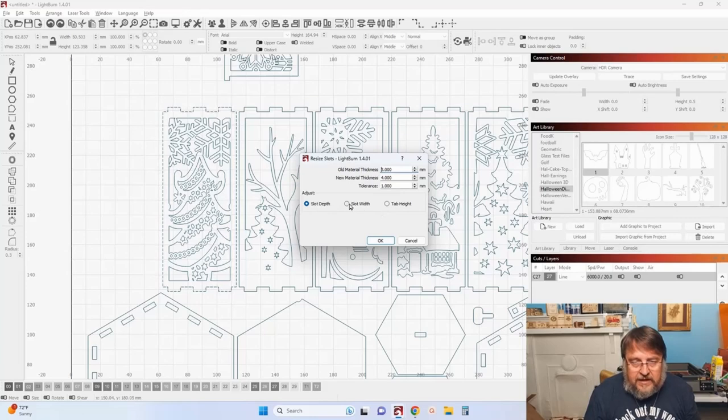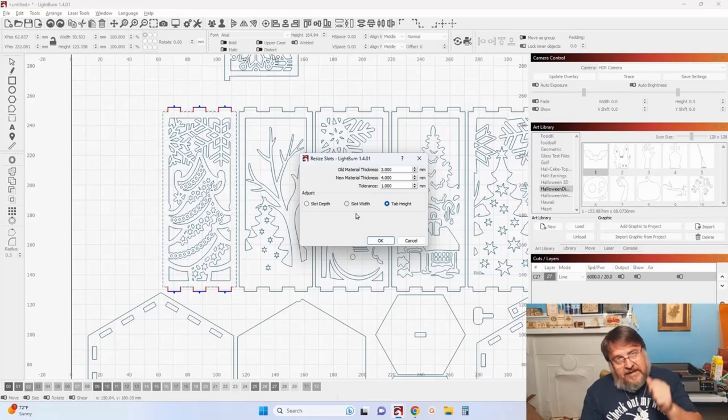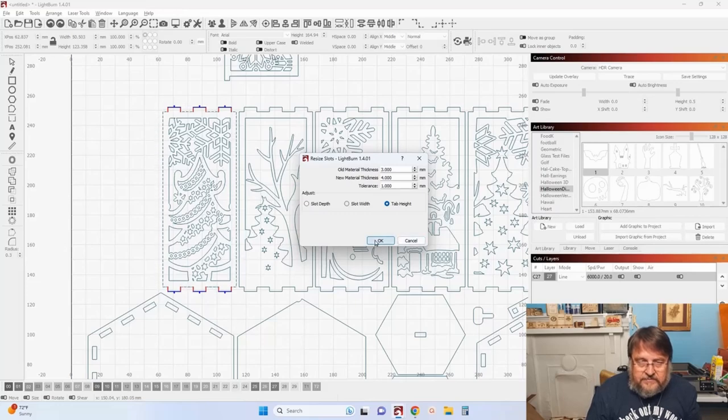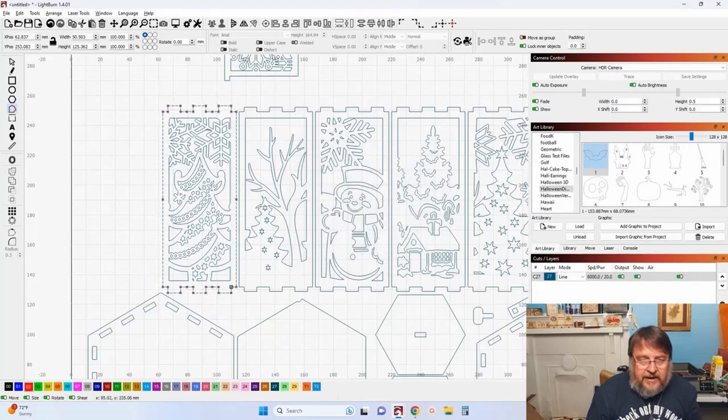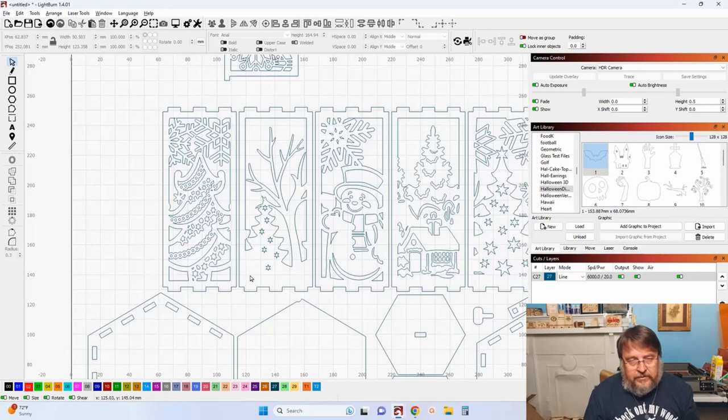So now if we look here at slot depth, there's not a problem. Slot width, not a problem. And all my tabs are working. It's great. We got that one fixed. And I just changed the tab height on that. I didn't really want to, so I just hit undo and put it right back. All right, so that is fixed and it works like I want it to.